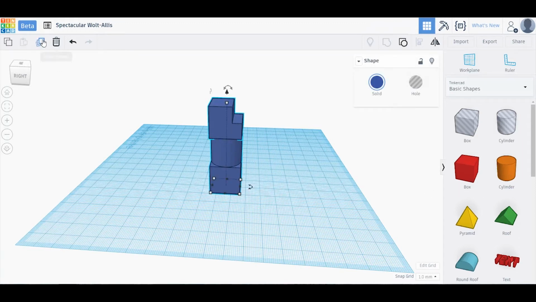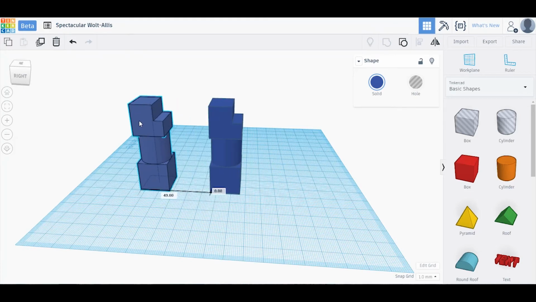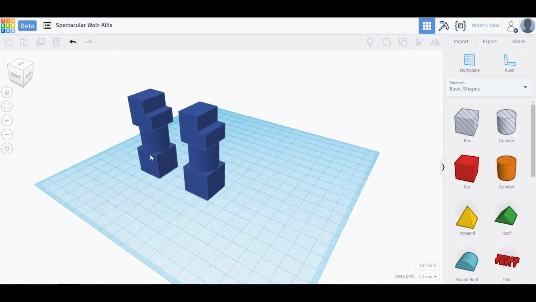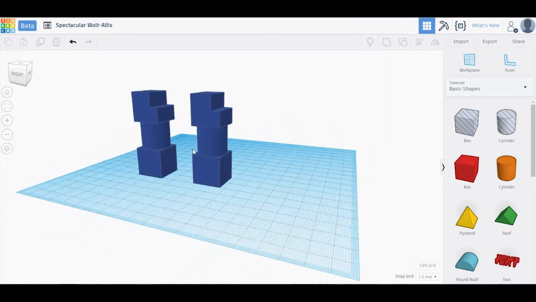Duplicate allows you to make a copy of an object. So when you select an object and you click duplicate, a little flash will happen, and it looks like nothing really happened, but then if you drag this around, you'll find that it created two different objects. So whenever you click duplicate to make a copy, you have to click and drag from the original object. It'll seem like nothing's there, but it did create a copy.